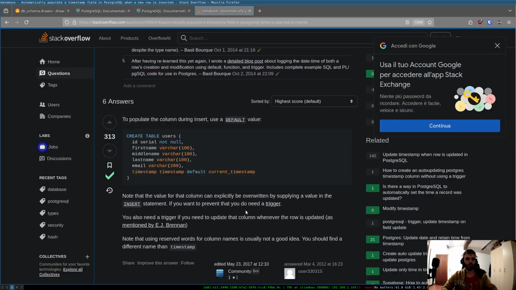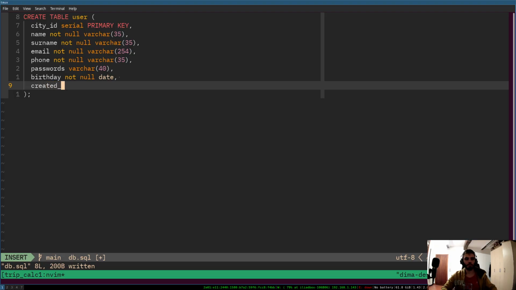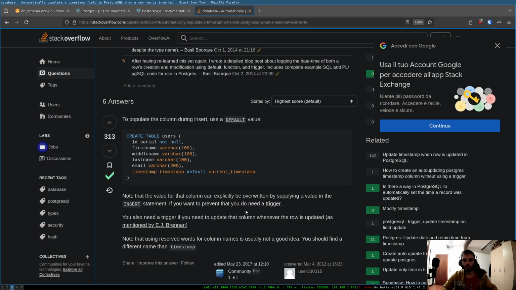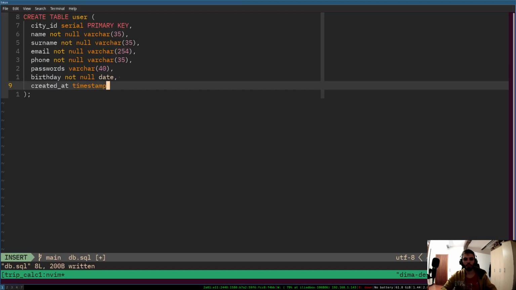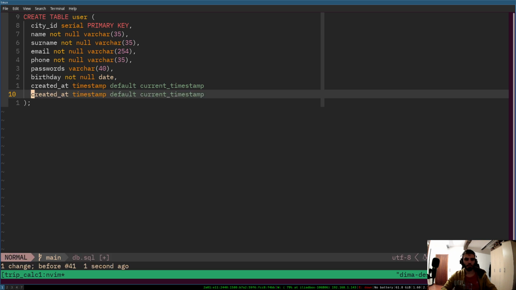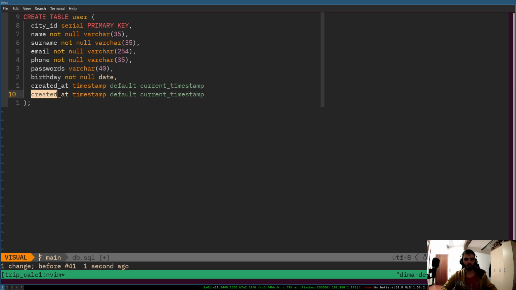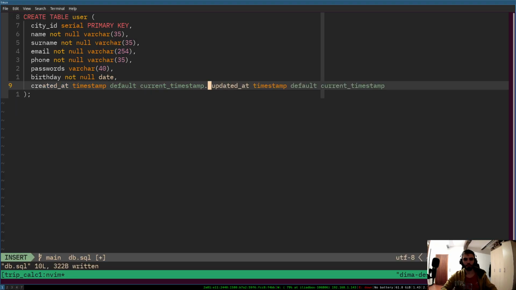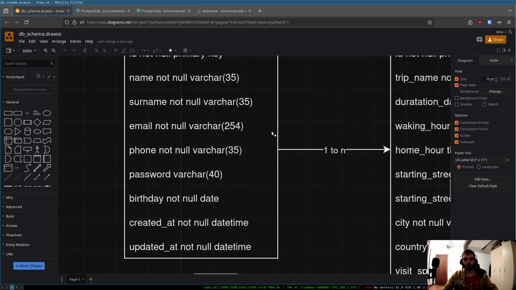Oh, this is weird. So created at timestamp default current timestamp. Why is it green? Updated at. Maybe. Nice. So schema number 1.